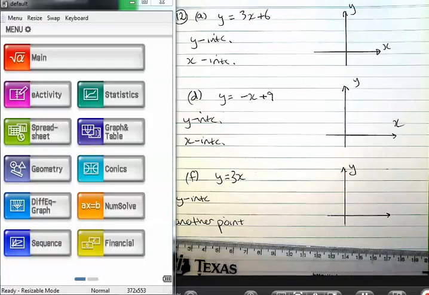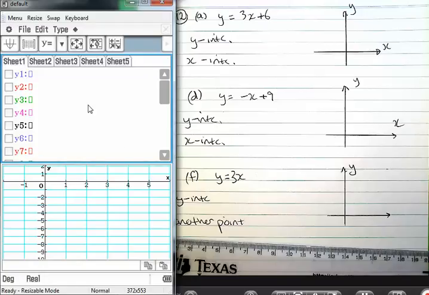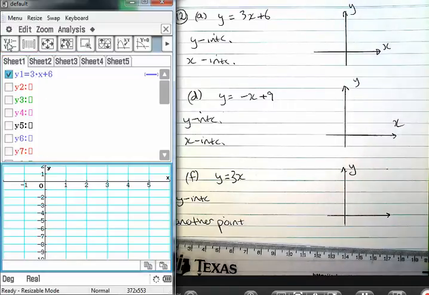The only difference is I've got a colour screen. First thing you'll notice when you turn the calculator on, the screen options. And I'm going to go to graph and table and then type in the function y is equal to 3x plus 6. Tick the box and press the graph.